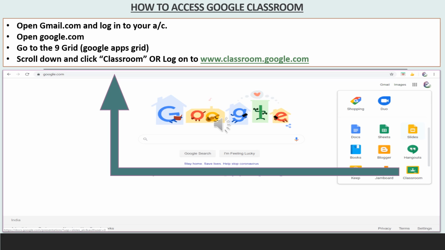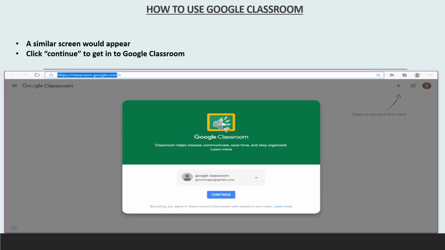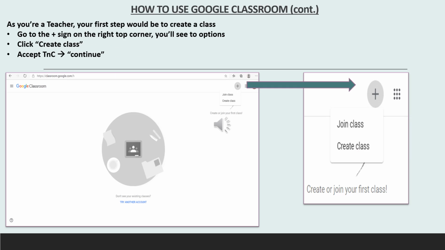The first slide is basically based on this. When you log on to Google Classroom, the first screen that you see is going to appear somewhat similar to the screen that is right in front of you. Please click continue to get into the classroom. It is confirming the Gmail ID that you have entered with to enter Google Classroom. Please press continue.